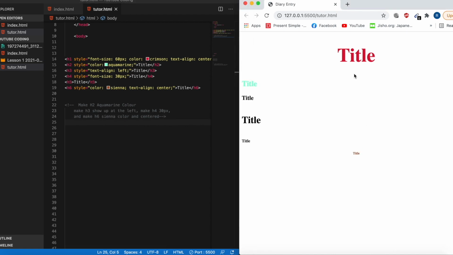Okay, awesome. So now we've seen H2 changes to aquamarine, H3 is aligned to the left with all the other headings, H4 is now 30 pixels, it's larger, and H6 we have made it sienna, and we have made it appear at the center of the web page. Great.